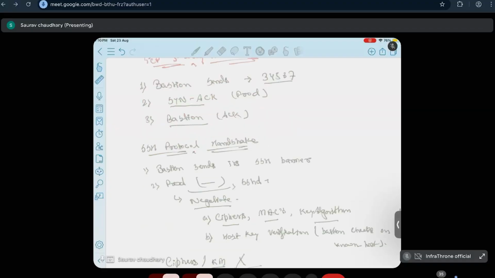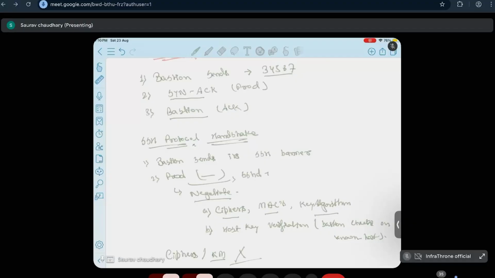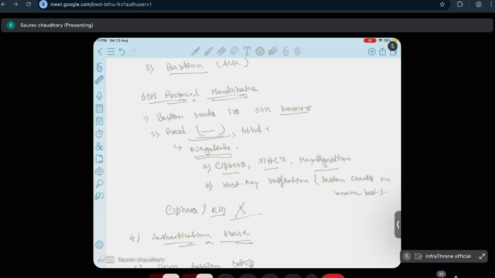After that, the SSH protocol starts. That means the Bastion SSH client will first send out the SSH banner, which includes the OpenSSH configurations and all. So the Bastion configuration will first share its banner. Then the production SSHD will share its banner, and then based on the negotiation, it will decide either to establish the connection or not. If the ciphers totally match and the keys totally match, then it will establish the connection.